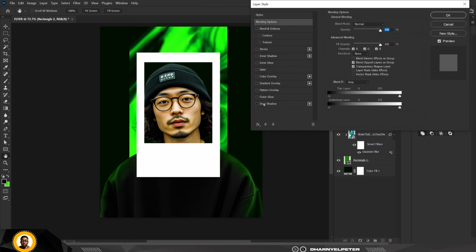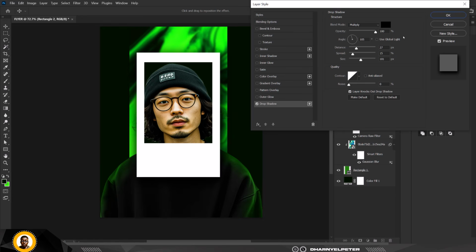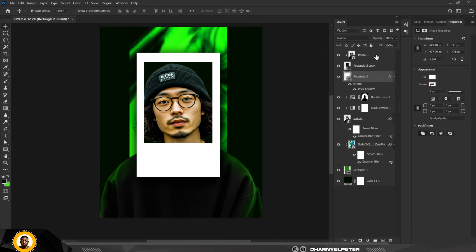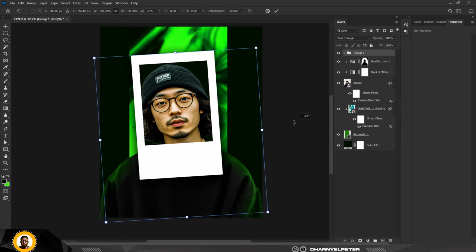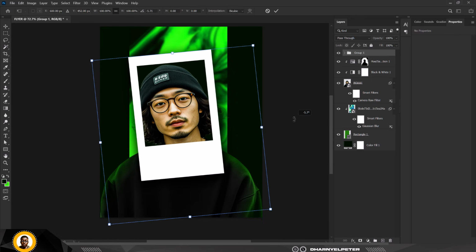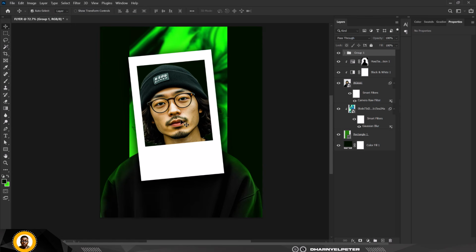So I'm going to select this rectangle, the white one, click on drop shadow, copy my settings here, please. And when you're done, click OK. So I'm selecting the three of them. I'm going to group them. You can name this anything you want to name it. I'm just going to group them first like this, and select Ctrl T and rotate it like this.